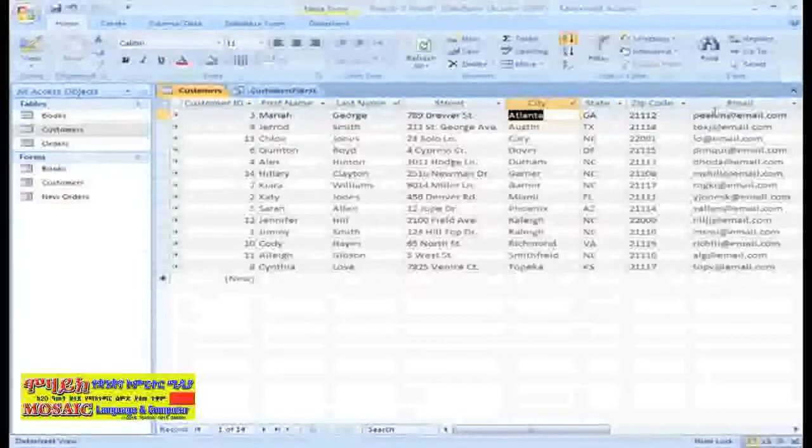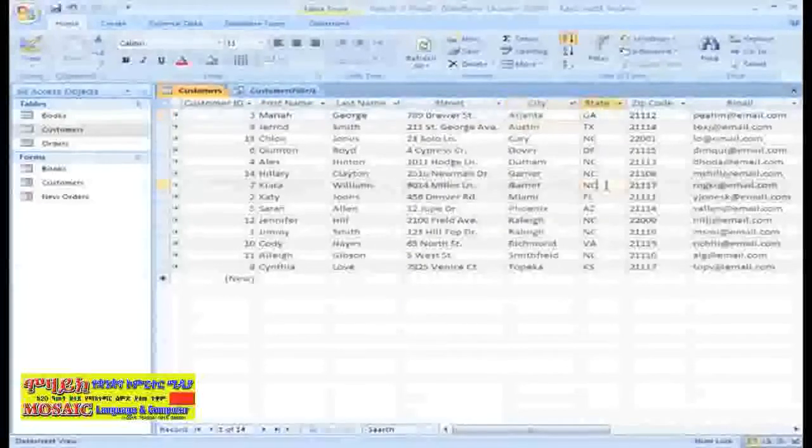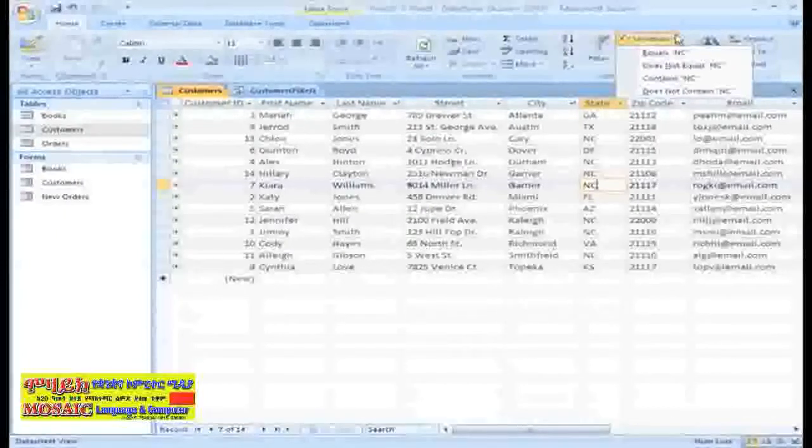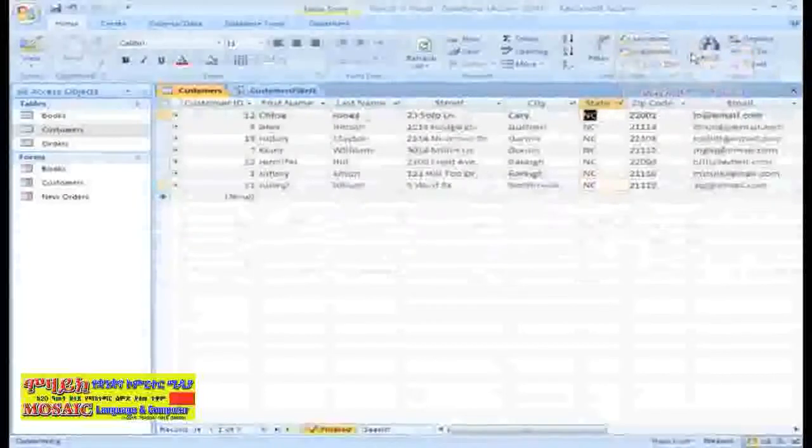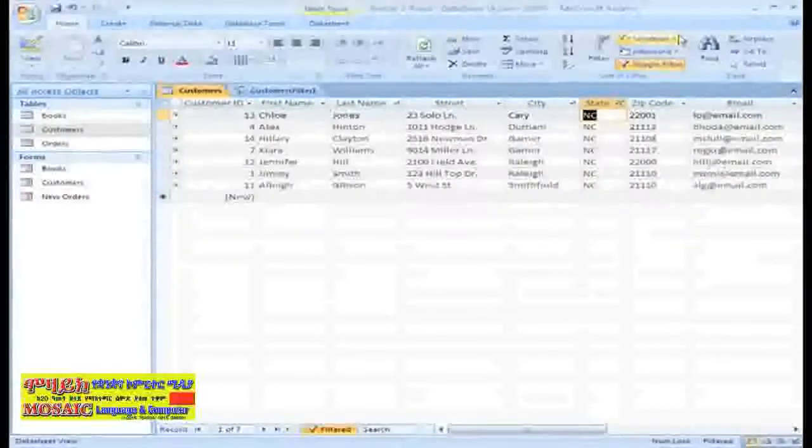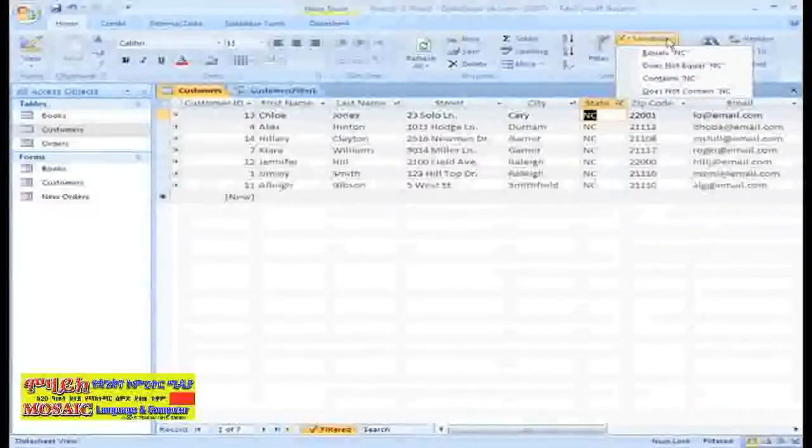Then, put your cursor in the cell that contains a value you want to filter on. So for our North Carolina customer search, we put our cursor in a field with North Carolina in it, and choose a selection command in the Sort and Filter group. And now we can choose equals North Carolina. This gives us the same filter results we got before. It's just quicker. We could have chosen does not equal North Carolina, and we'd have gotten all the records for customers not living in North Carolina.